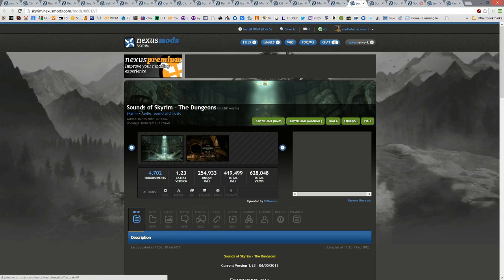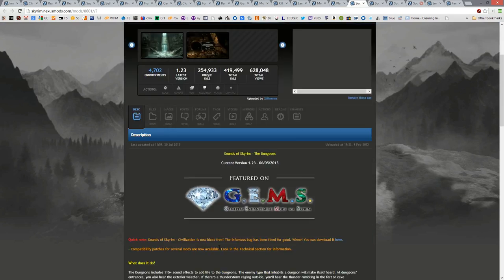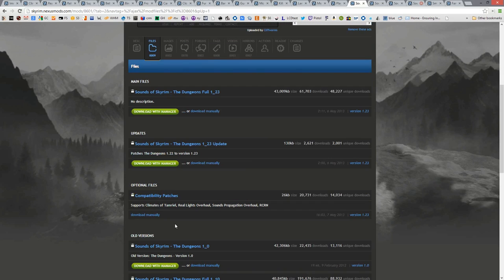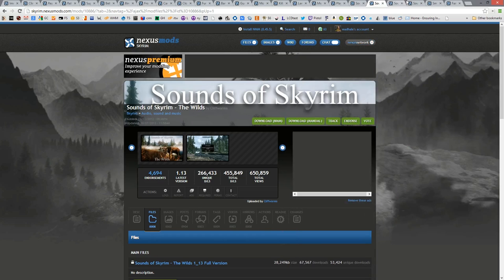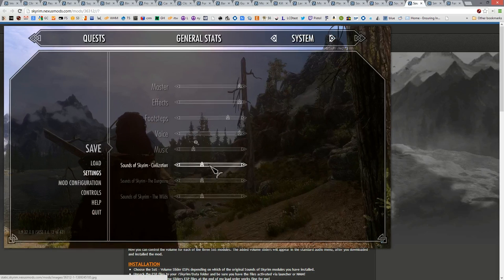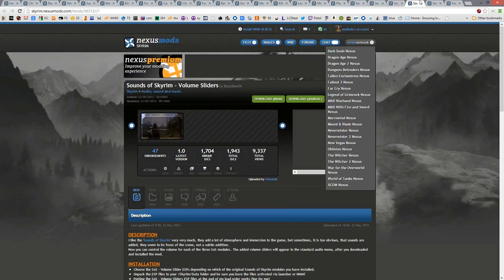I also use Sounds of Skyrim. This does work with Climates of Tamriel, but you'll need to download the compatibility patches and everything and make sure it works. There's more of those. You can also download this for the volume sliders.